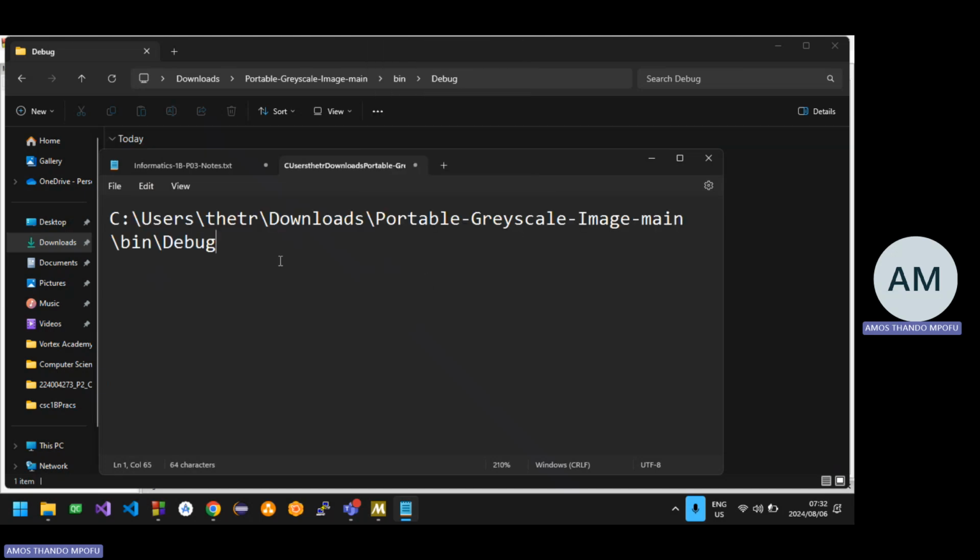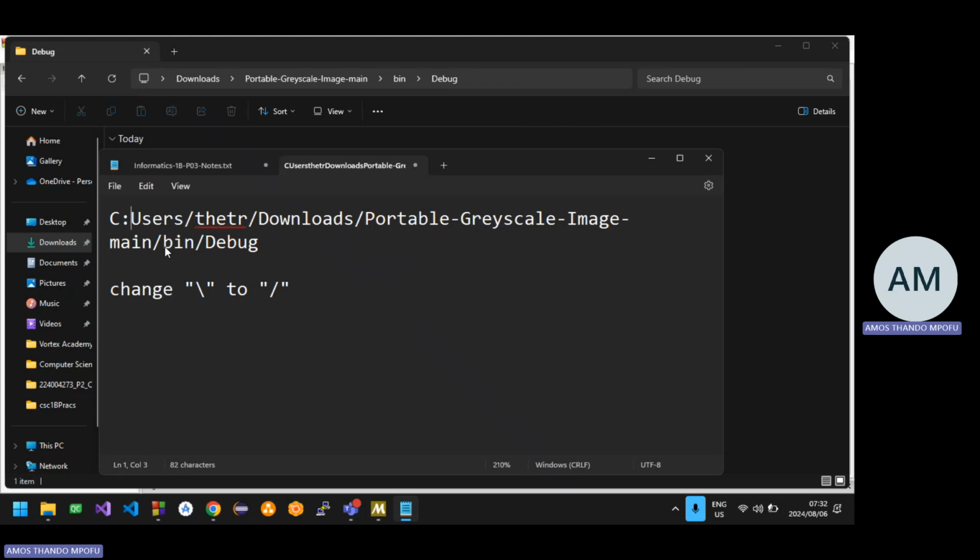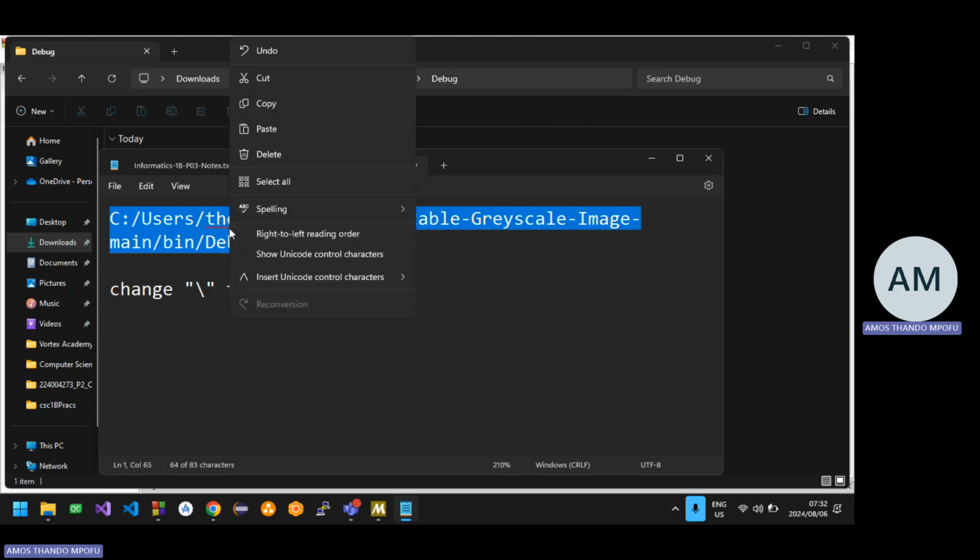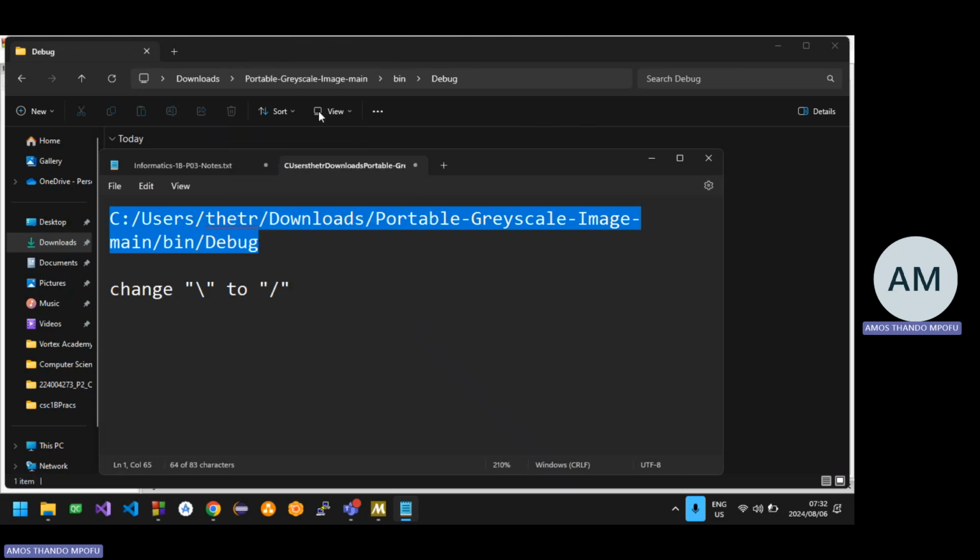What I need to do is make sure that I change the backslash to a forward slash. Everywhere there's a backslash, change it to a forward slash. Because remember, this mimics a Unix environment, so things are different here. This is how you navigate into folders inside a Unix environment. Once everything has been changed to forward slashes, select all of it and then copy it again.